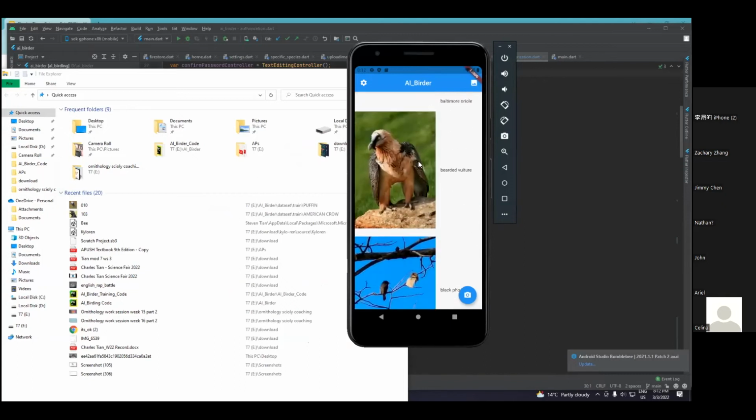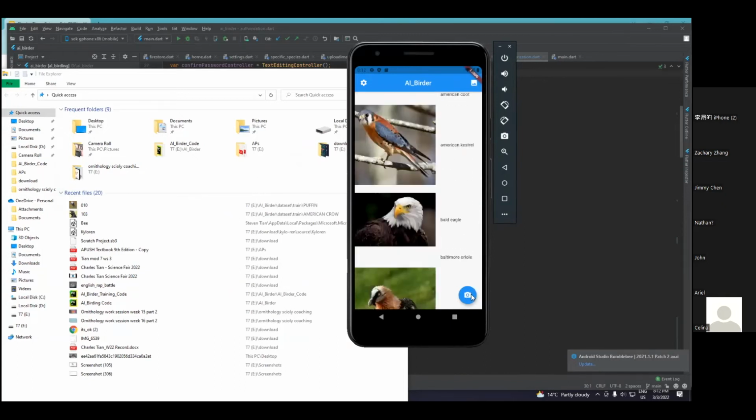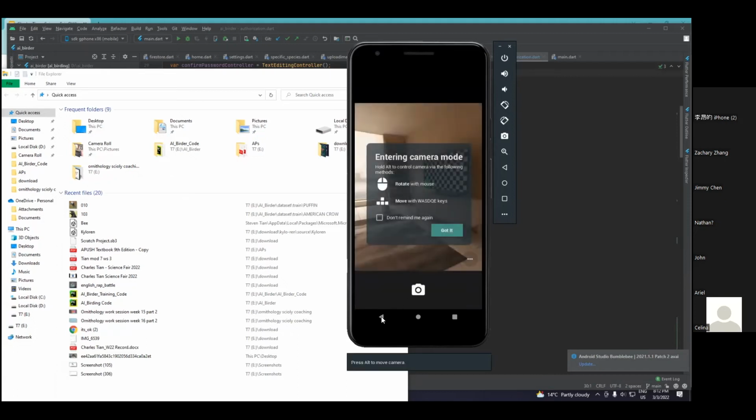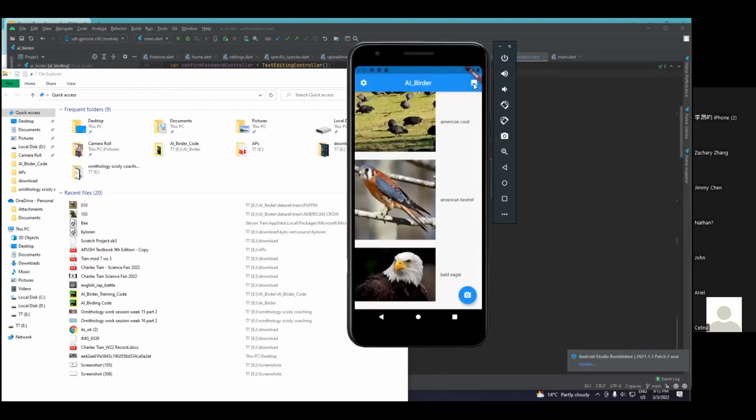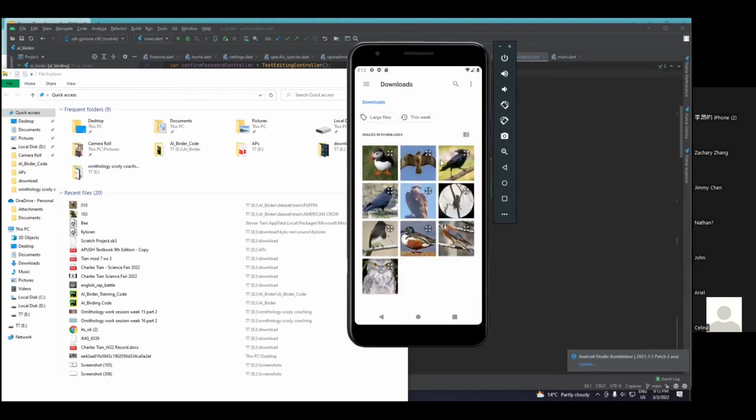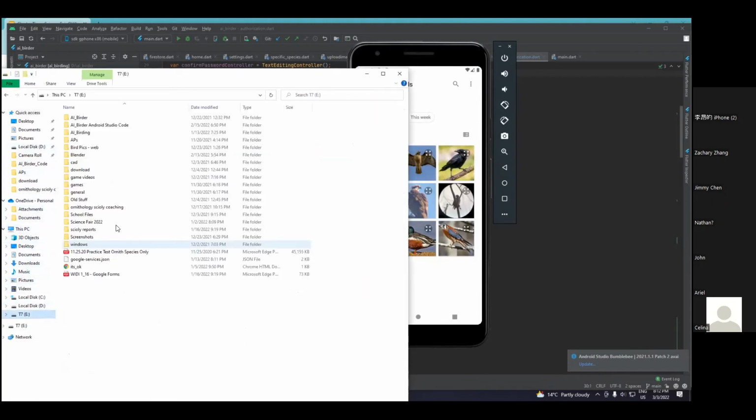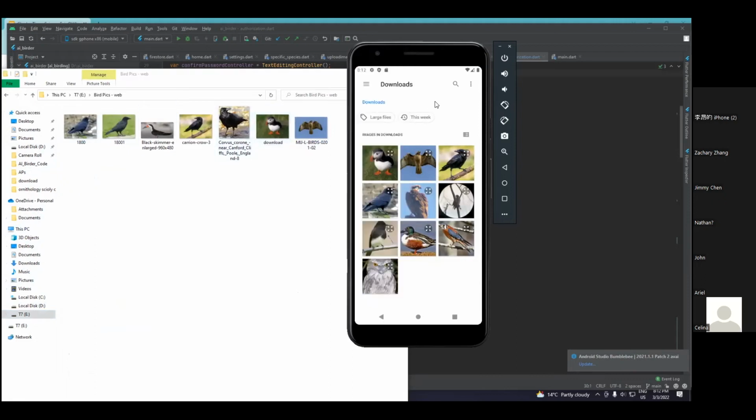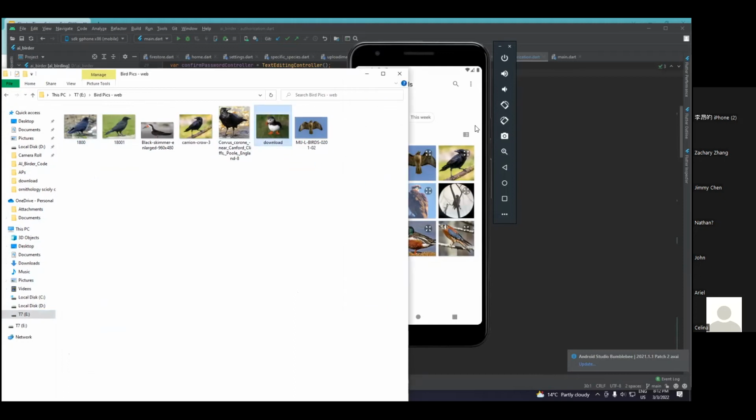If you want to identify a bird, you can either use the camera button here, which doesn't really work because this is an emulator and there's no camera. So I'm just going to use the upload picture option. For example, if I have some bird pictures here, I can drag one of them into the app. In this case, I will use the puffin picture.